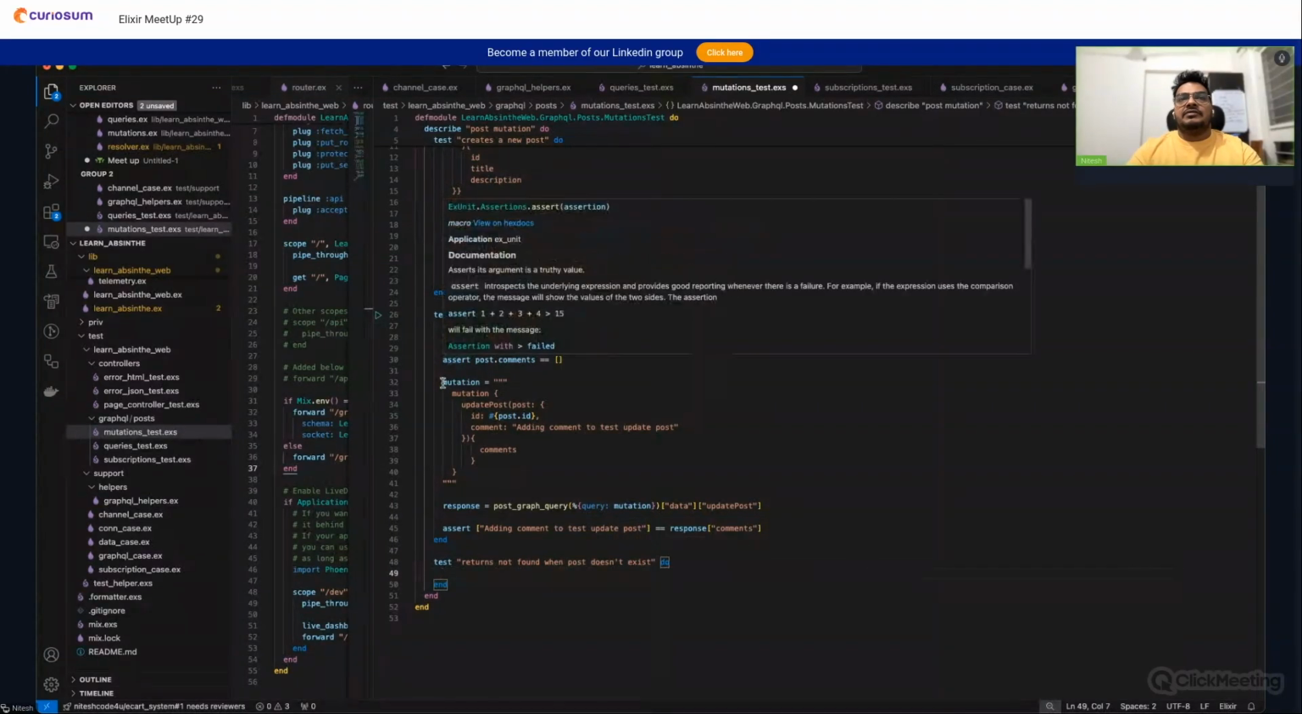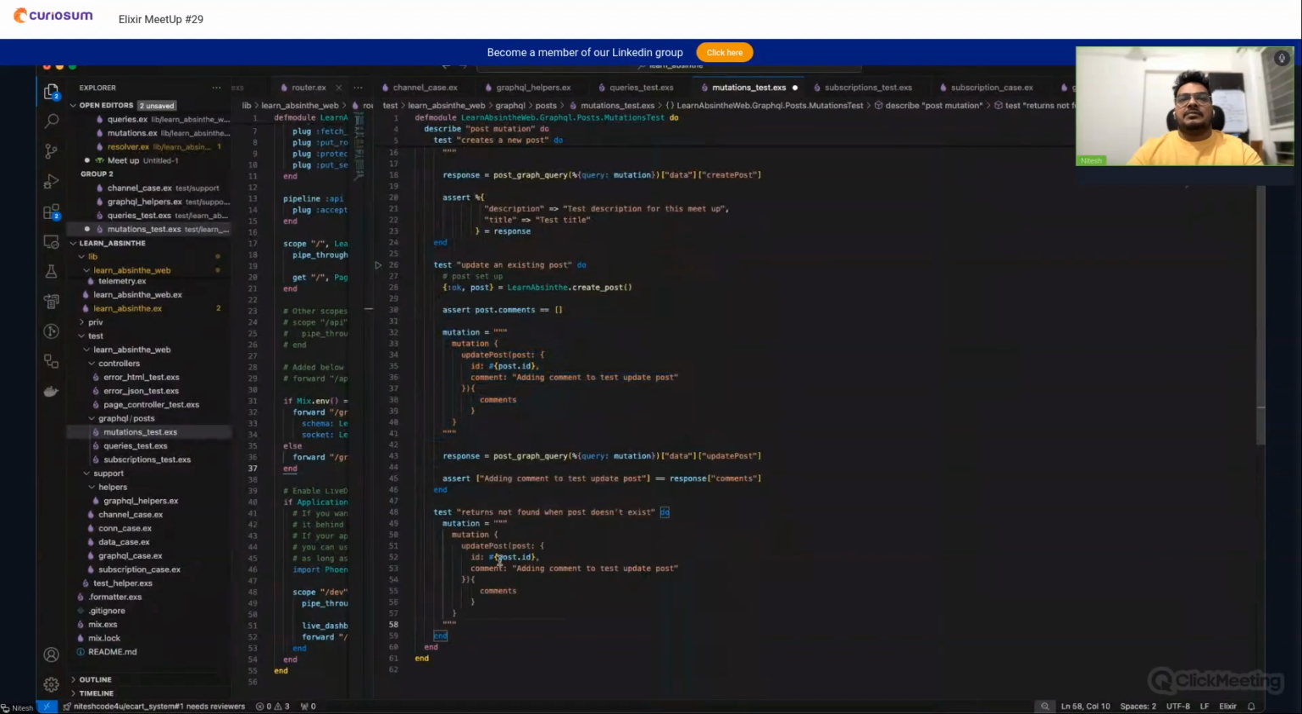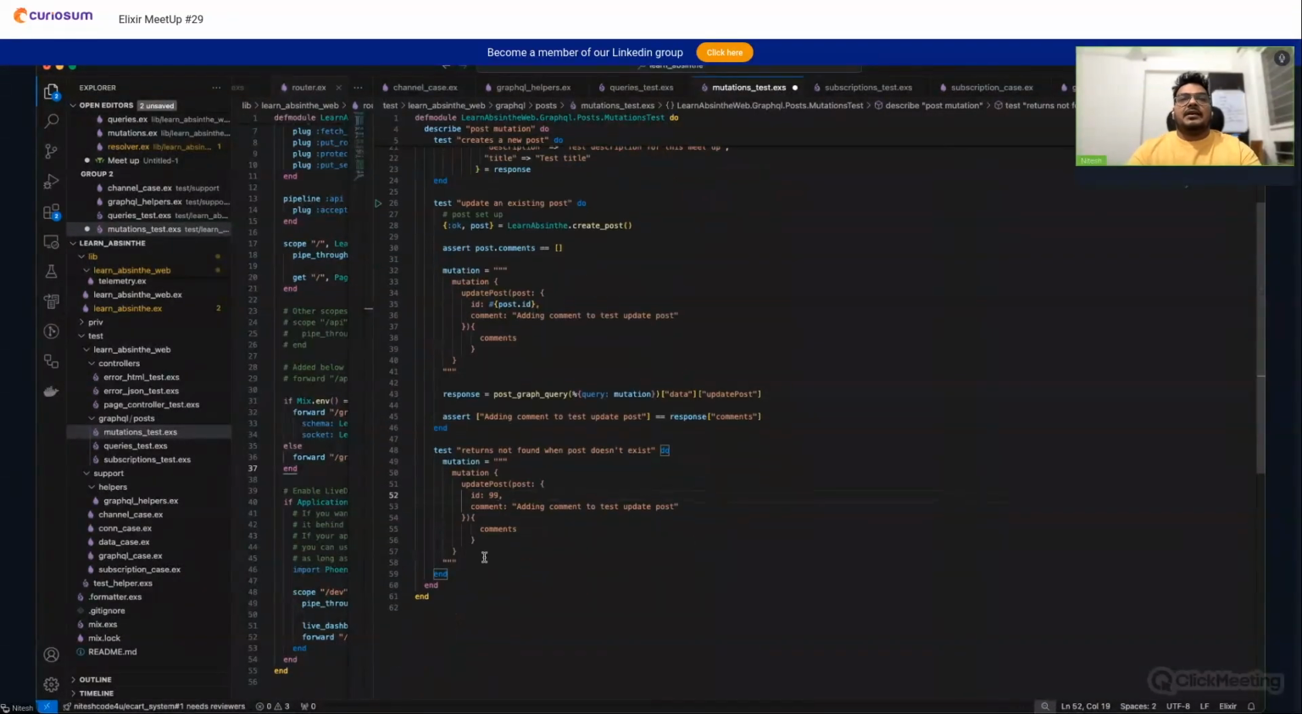And here we will do one thing. We'll copy this mutation and we'll pass the post as some dummy post. Let's say 99, favorite number. Then we can make a response with this. And obviously, we can't expect data. We should expect some errors here.